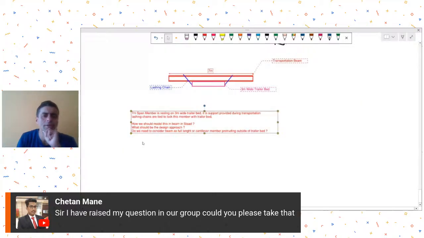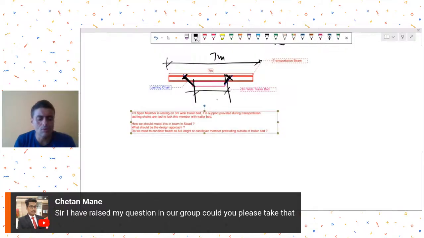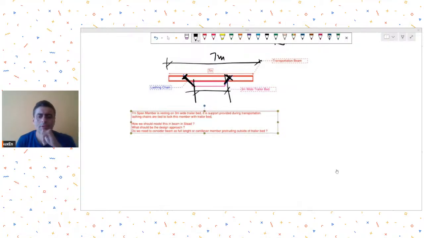Okay, I think what he's saying is that this is the width of his trailer truck, and this beam to be transported is 7 meters, and it is held in place through these chains. So what type of analysis do you want? It's not loaded, right? So what do you think will happen to this beam? It's just kept on the trailer. What are your apprehensions regarding it? What do you think will happen?